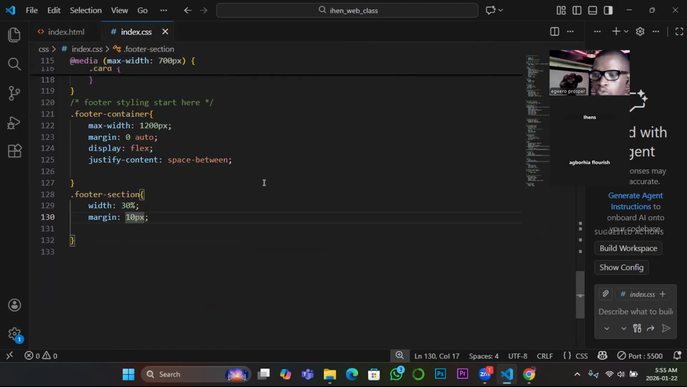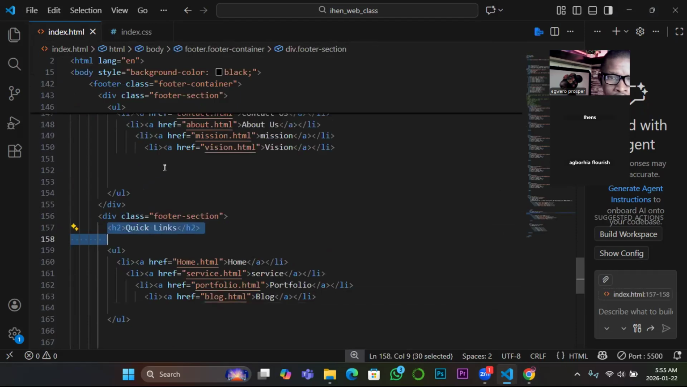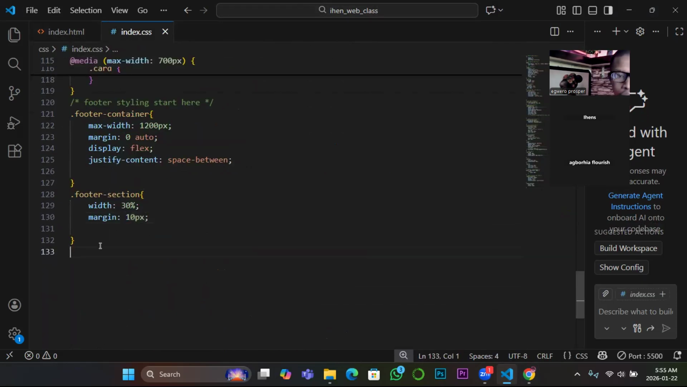Now we want to talk to the section headers, which are this. That is the one you created with H2 under each of the sections. So we want to give them a unique style. Using the class name, I can say section headers styling.